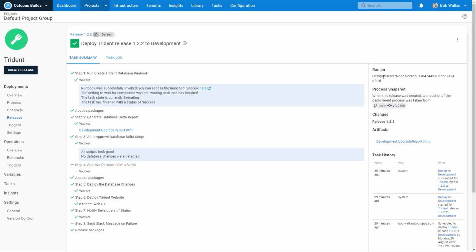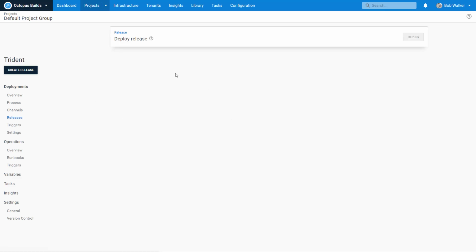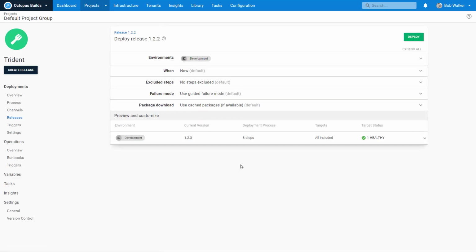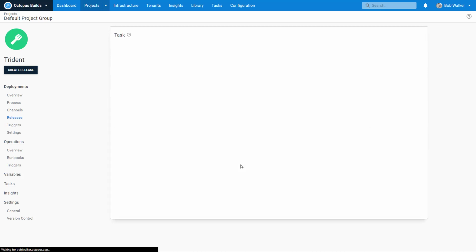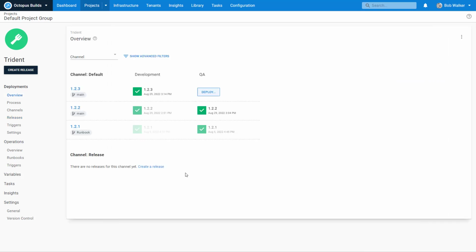But if I wanted to redeploy this previous release, all I could do is just click on the overflow icon, click on redeploy, and I could redeploy this previous release. Happy days. Not a problem whatsoever. But there is a small kicker to this. Let's talk a little bit about the database.